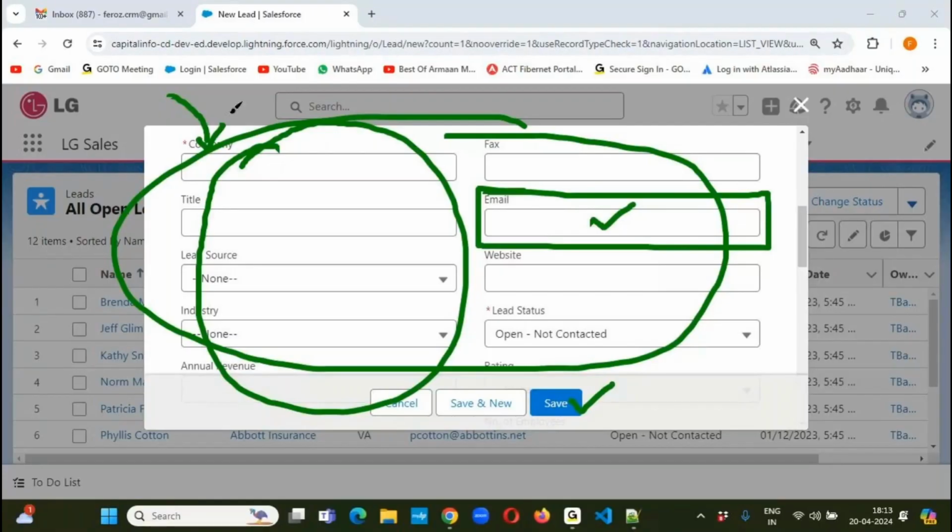Understood the concept here? Upon creating a lead record, once the lead record has been inserted successfully, I want to send one email notification to the lead person with the required subject, the content and the attachment. Now let's see how we can do that.